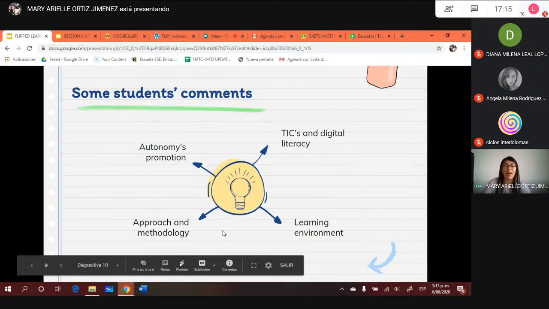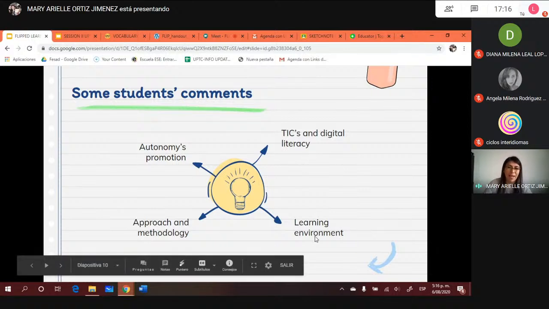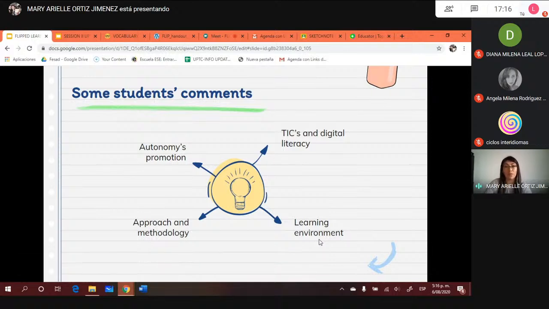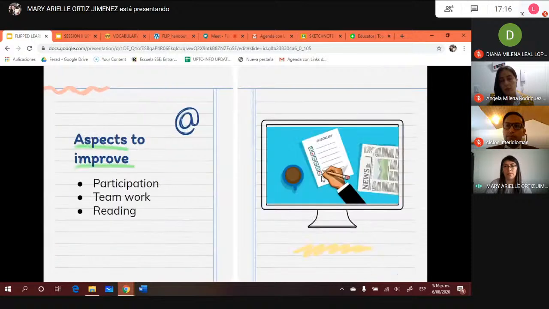very innovative. Also, they say that they have to use TICs, let's say the tools, and they have to learn a lot of things about digital literacy and how to handle those tools they have used in the process. And also that the learning environment has been very collaborative, the feedback, the process, and the comments of their partners have been very, very positive. So far, these are positive aspects of the process we have been implementing these days.